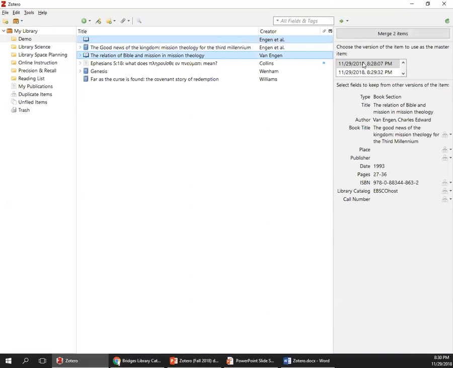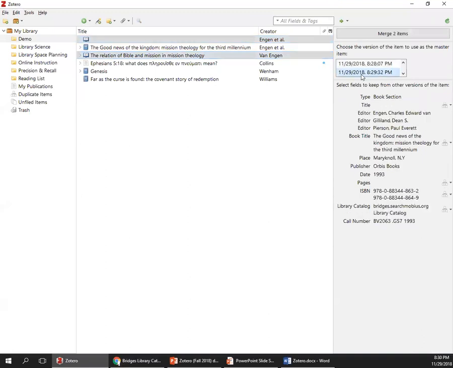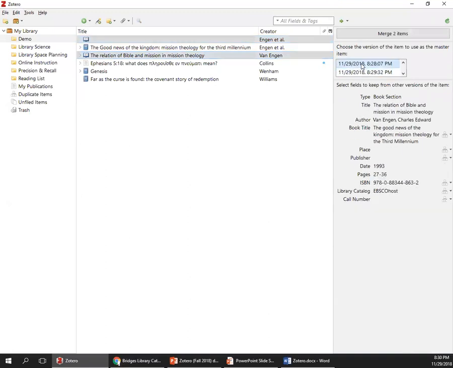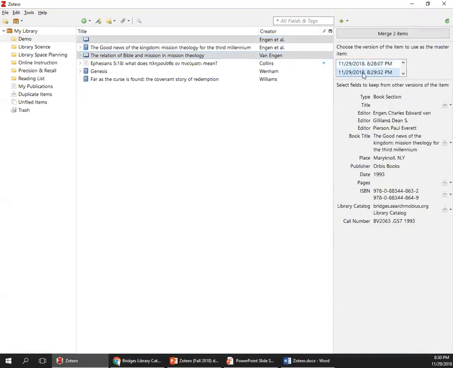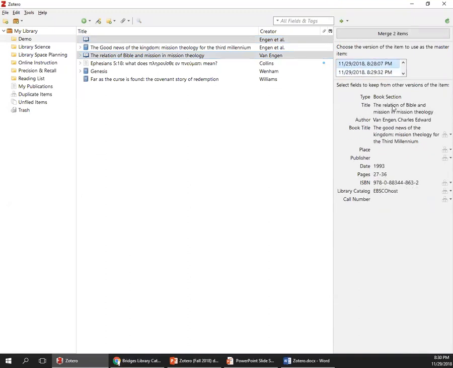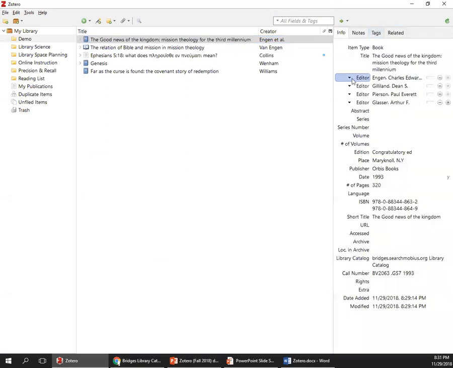Now it's going to have me choose which one to use as my base, and we will say start with this one because it has the essay title, and then I can fill in the missing information. So place of publication, publisher, and merge.